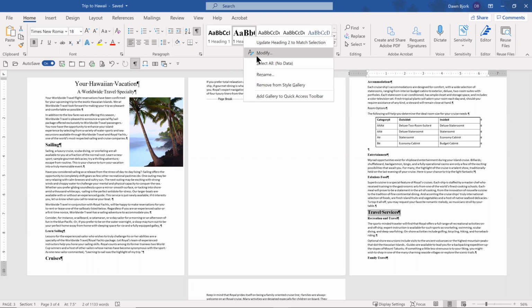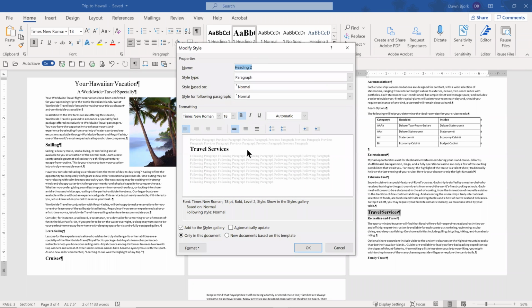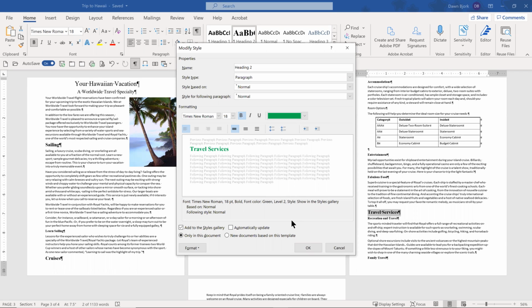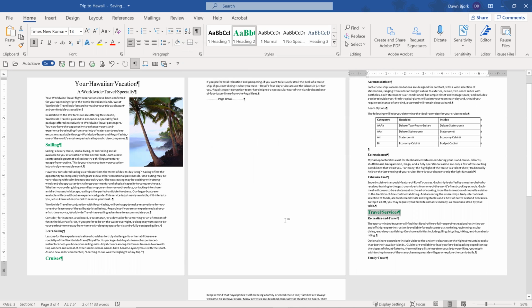Now, if I right-click on this and modify, I could see what the formatting is here. I could change it. Let's say, for instance, I want to change the color. Just for the sake of it standing out, I'm not recommending you use this color, but I'm going to change this to green. Now look what happens when I say okay. Everything that's associated with that heading 2 automatically changed.